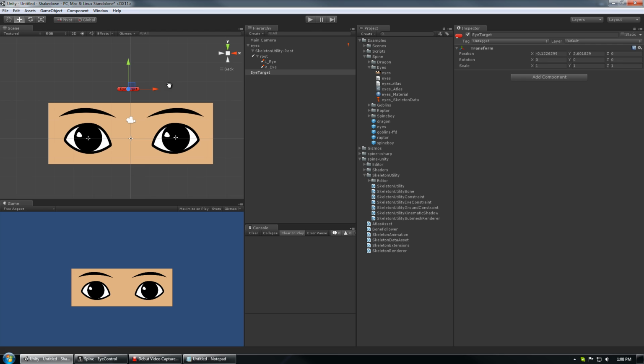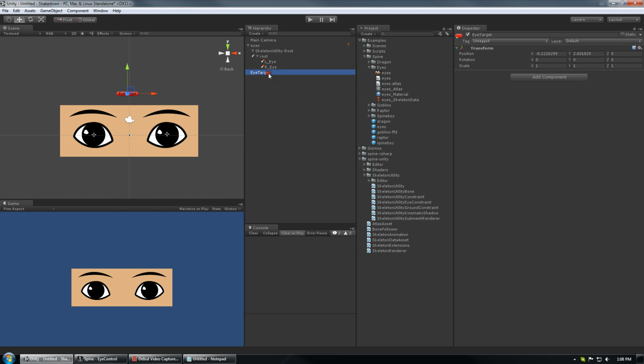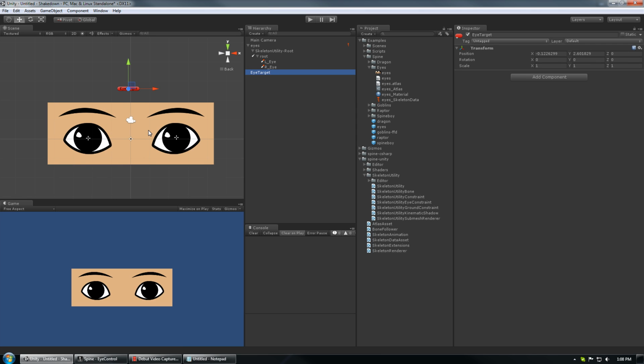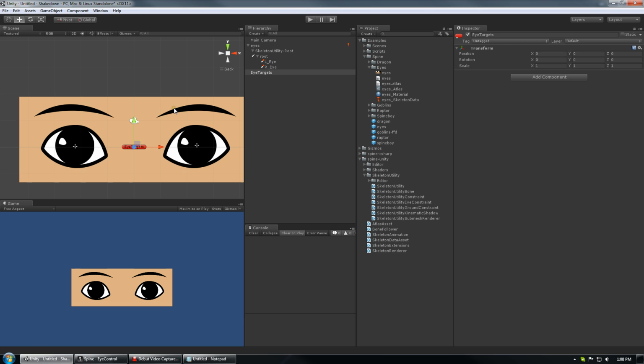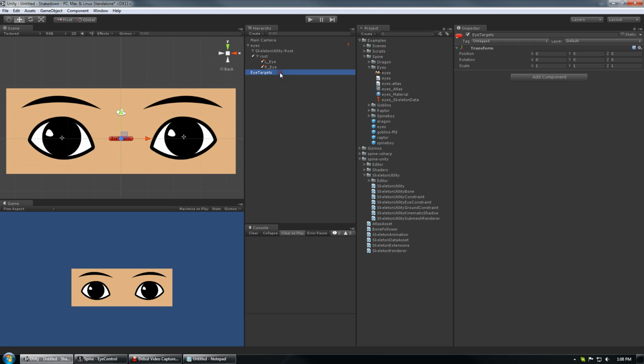The next thing I'm going to show is a more advanced eye rig. And it will control each eye independently, which allows you to do some more fine-tuned animation. So if you wanted the character to go cross-eyed, you would need to have a rig more similar to this. I'm going to keep the eye target around, but I'm going to rename it eye targets because we will have more than one target. And I'm going to reset its position so that it's dead center between the two eyes.